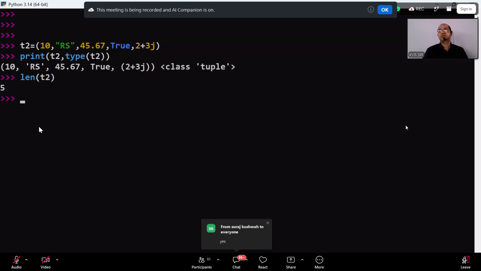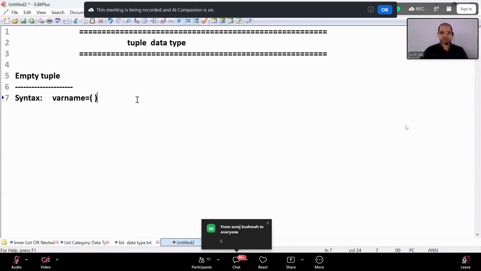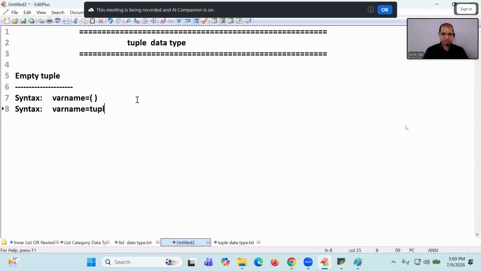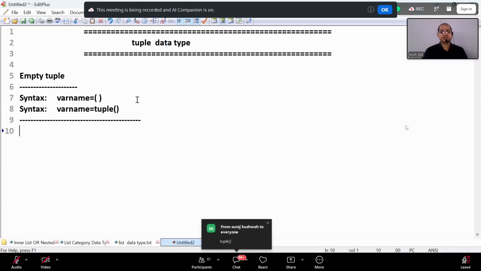Yes. One more syntax I'm going to tell. What is the syntax? One more syntax for empty: variable name is equal to tuple of. This is called an empty tuple, whose length is 0.